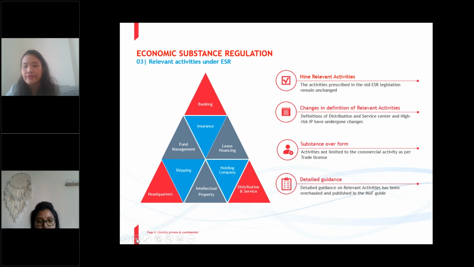The third point that I need to reiterate, I know I've said it before: substance over form. Even if the activity is not listed in your trade license, if you perform those activities, you're still required to report it under economic substance. You need to look beyond what's written within your trade license at the actual activities performed during the financial year. If you need detailed guidance on these relevant activities, we have also performed a webinar, I believe, in September or August. This is available on both Hamriyah's and SafeZone's website, and we have discussed this in greater detail. Or you can refer to the MOF website for detailed guidance on these matters.